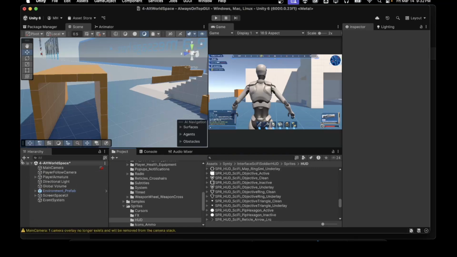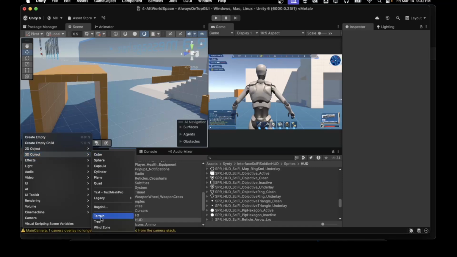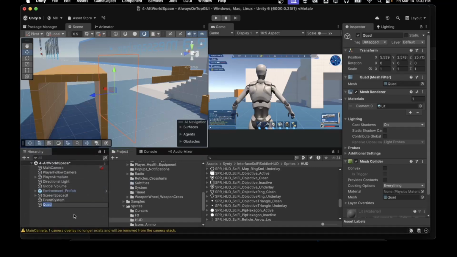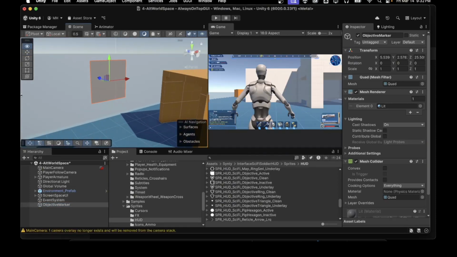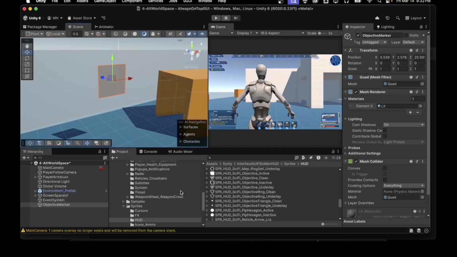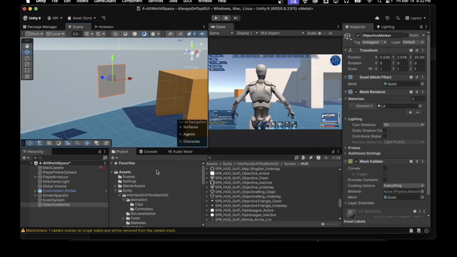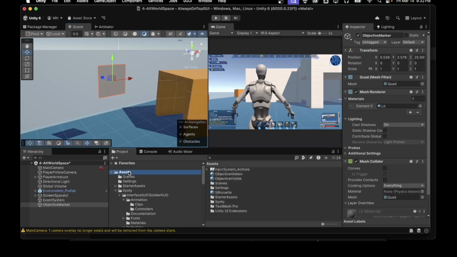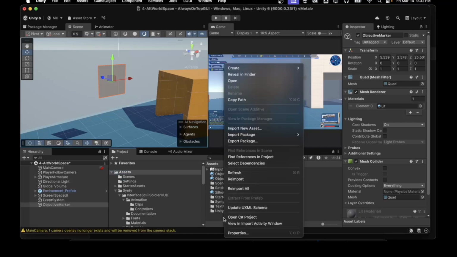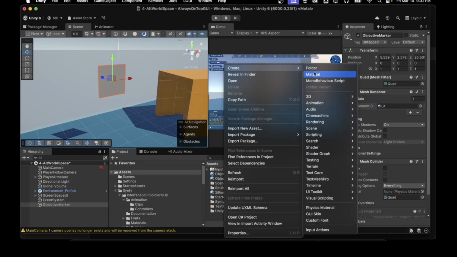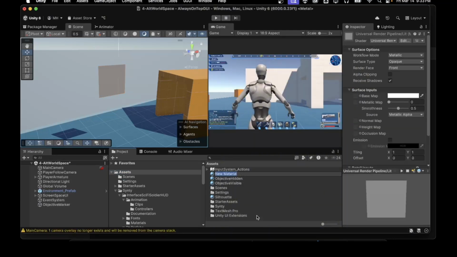So I can create a quad. Let's just create a quad. So we'll call this the objective marker. And it is a quad, so it's right here. So it's just a square basically. So what we're going to do is we're going to make a material for it. And we're just going to create a material. Objective.